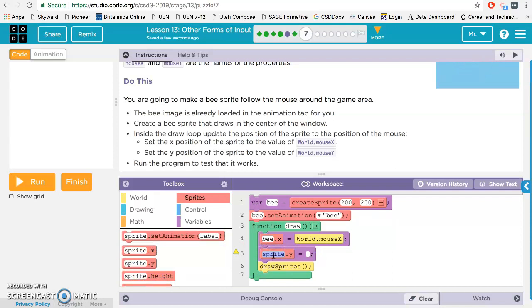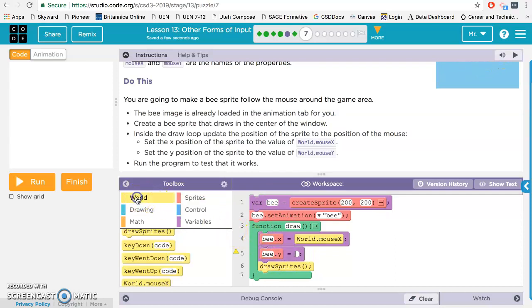And we're going to change this again to b. Make sure the name of your sprite matches the variable that we set earlier. So b.y equals, and we can just click in here and say b.y equals world.mouseY. So if we go into the world section, world.mouseY, and there we go. And then it's going to draw the sprites.